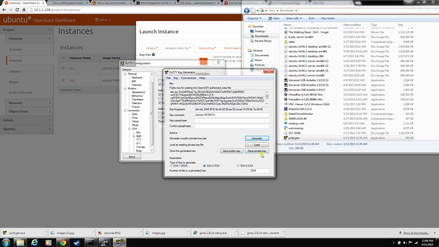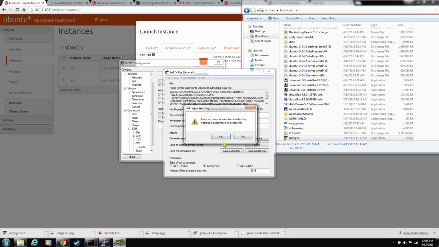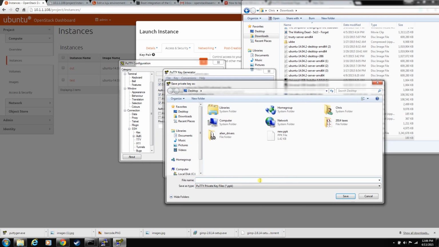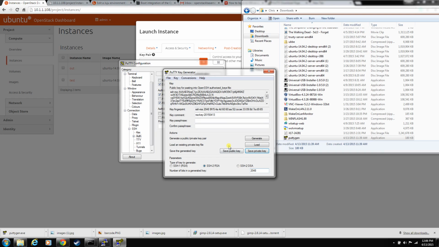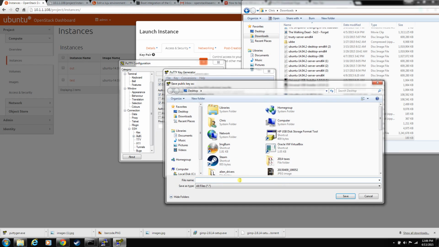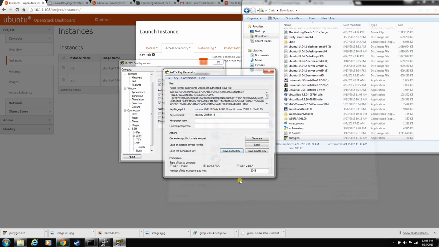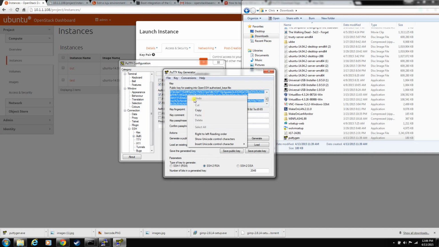Save your private key file. We don't need a passphrase, that's okay. Hit yes. We're going to call this one Joe VM. Save it. You can save your public key file too, which is probably a good idea, for handing to this instance. But since we've got it open here, just select this whole thing and copy it.